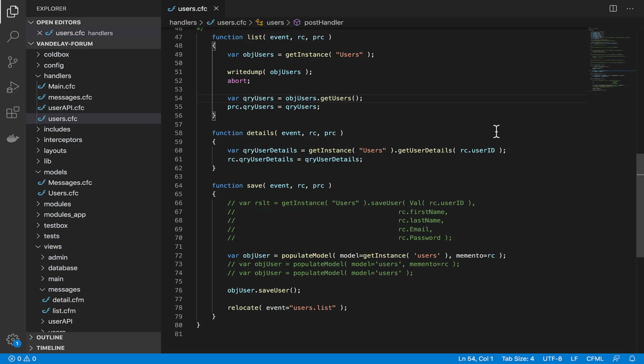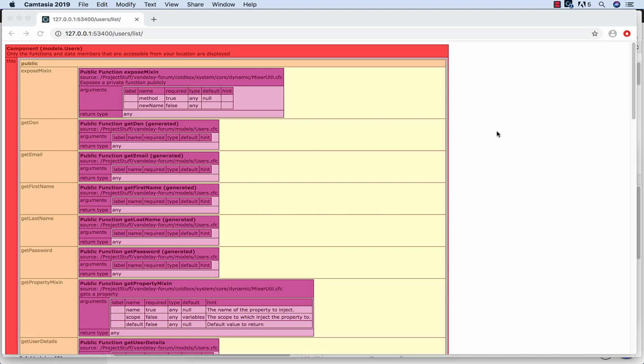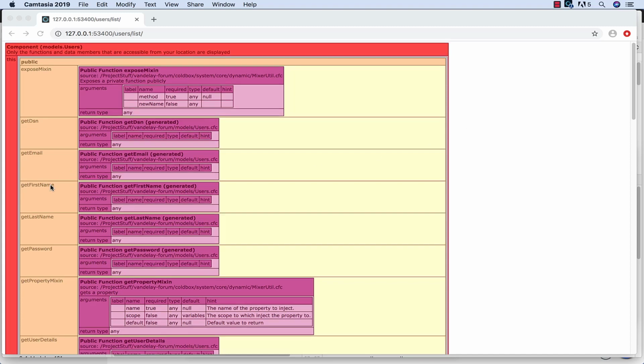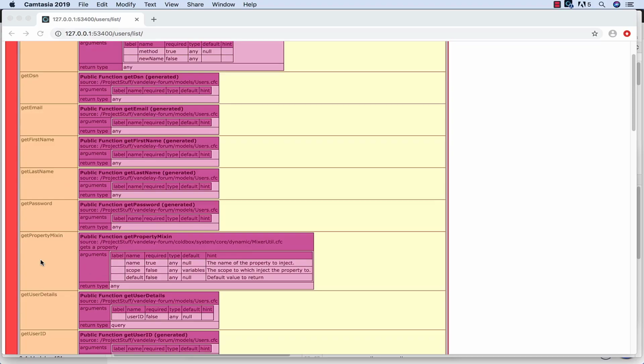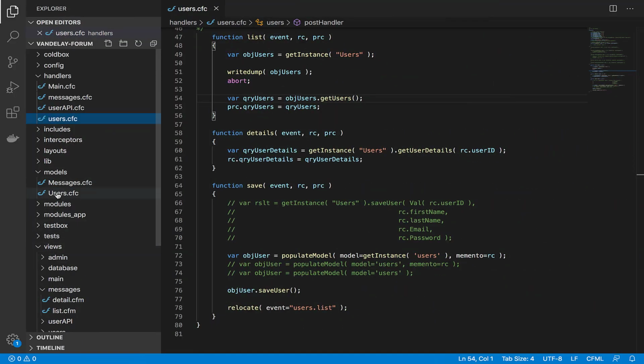Here on the screen you can see we've got the list function inside our users handler, and I'm calling getInstance on line 49, returning back an instance of our users object, and then I'm just dumping it out to the screen. So you can see here what actually is inside that component. I've got the methods I expect to be here: getFirstName, getLastName. These are the getters and setters from our property tags in our user CFC model. In fact, I'll show you that right now.